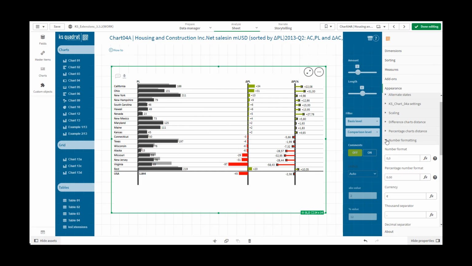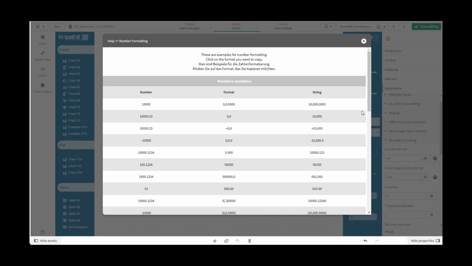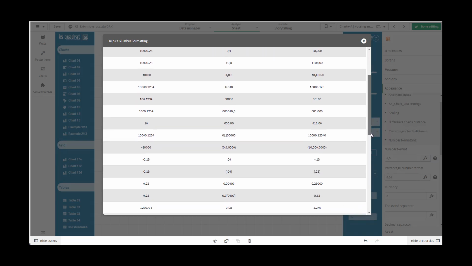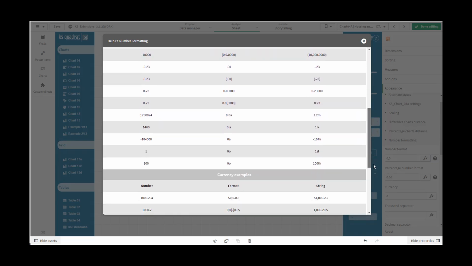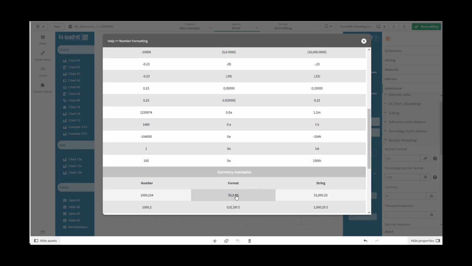Number format is used to control the display of cell values that contain numeric data. Using the button with the question mark, predefined formats will be displayed. With a simple click on the desired format, you can copy and paste it in the property.